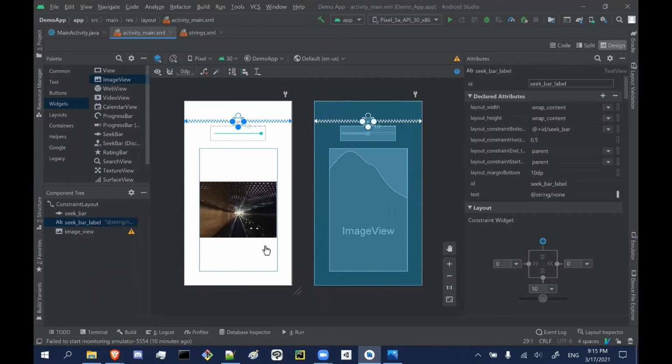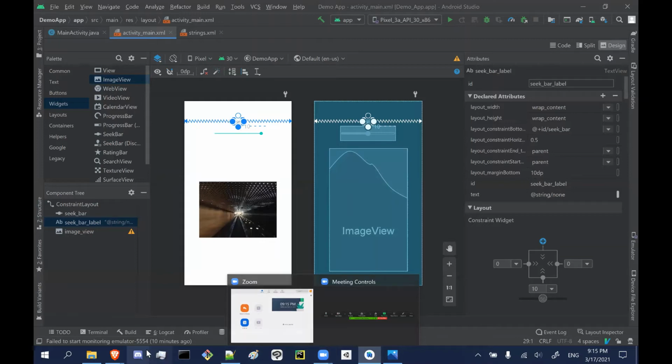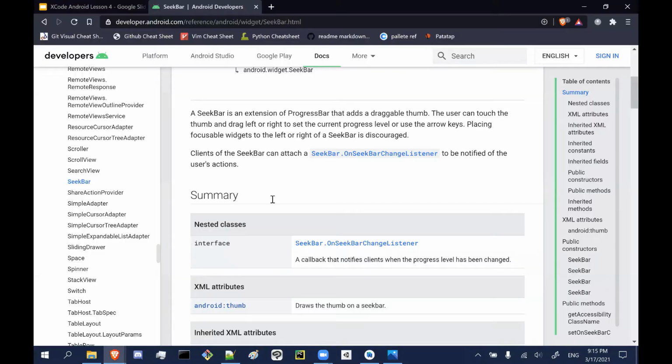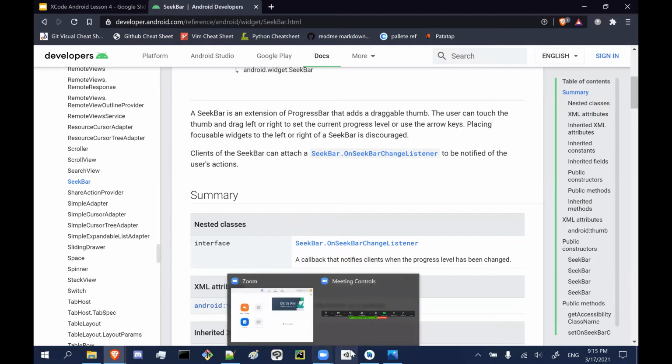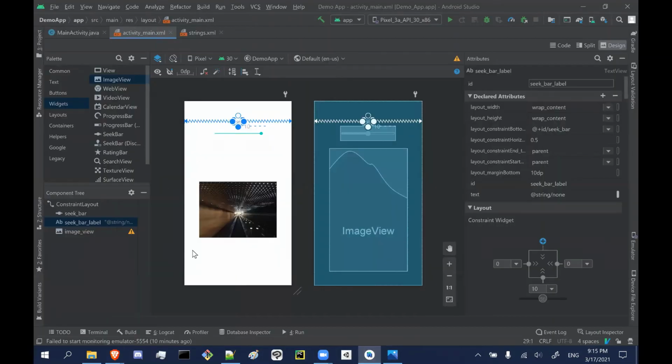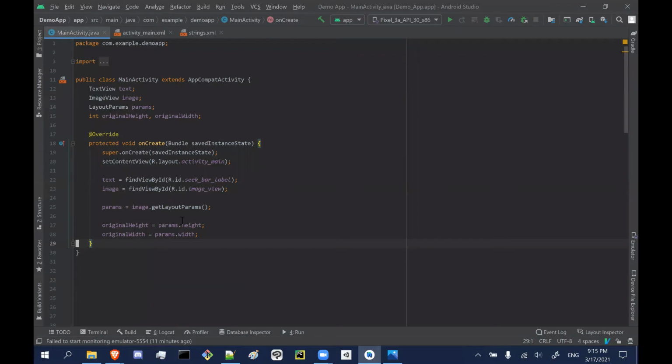So every time I drag it a little bit, this event listener, onSeekBarChangeListener, will be called. So I want to set that listener to do the specific thing I want, so update the text and update the image size.